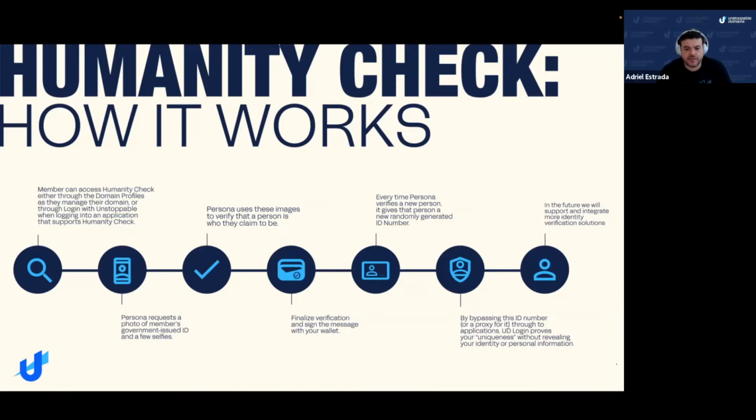The identity verification process is managed by our partner, Persona, and they request a series of photos and images. They use these images to verify the person is who they claim to be, and then finalize verification and sign the message with your wallet. As part of that verification process, Persona generates a random ID number, and that random ID is what's passed to Unstoppable and the app. Nothing more.